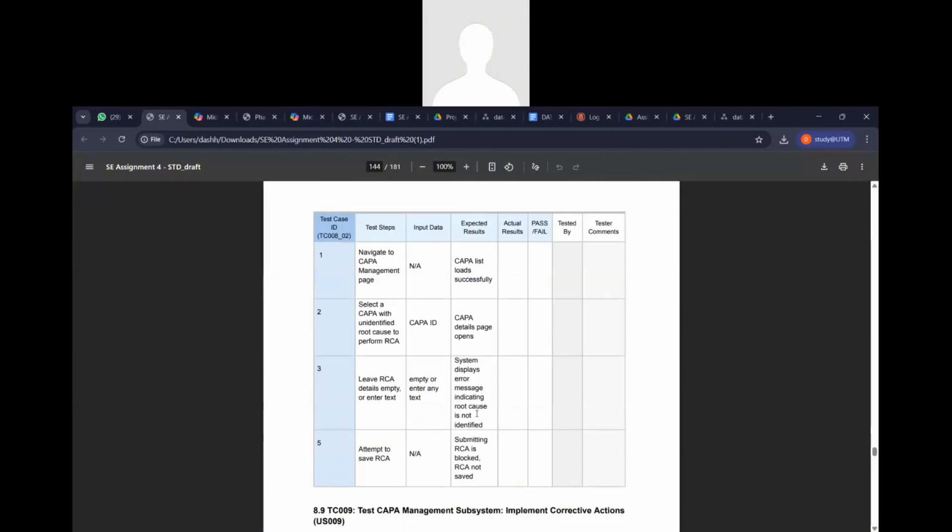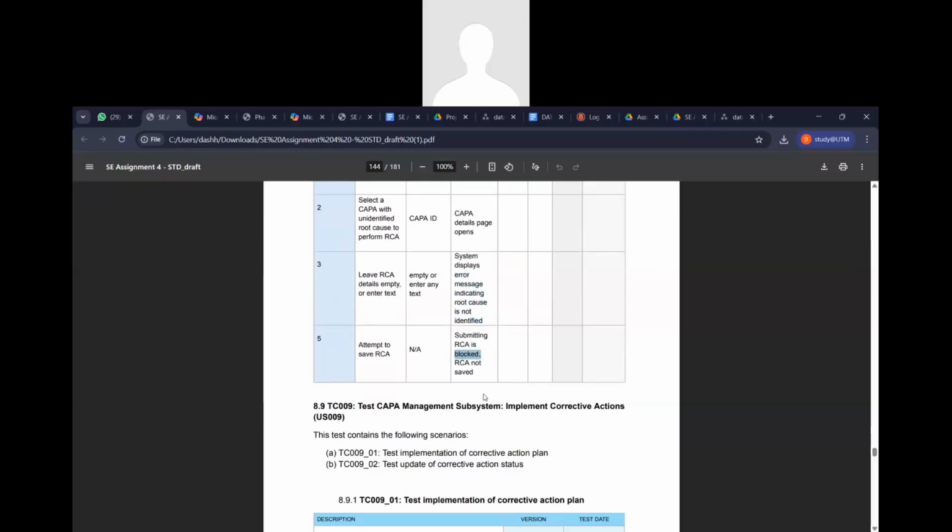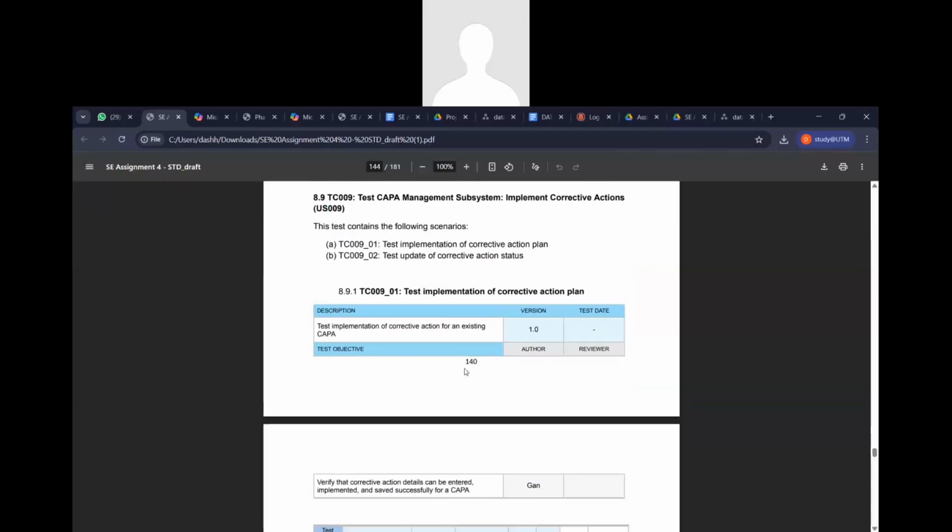So in this test, the user will select a kappa with an unidentified root cause. So if they perform RCA, whether they leave RCA details empty or enter text, the system will still display an error message because the root cause is still not identified. So here the submission of the RCA is blocked and the RCA is not saved. So that is all for my part.